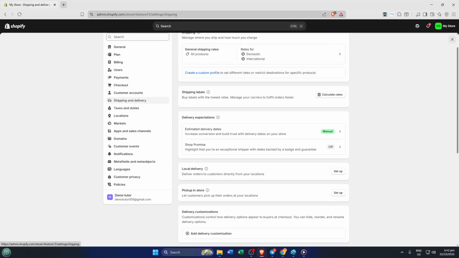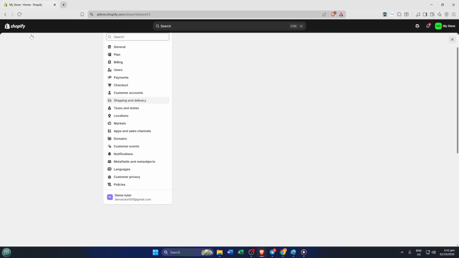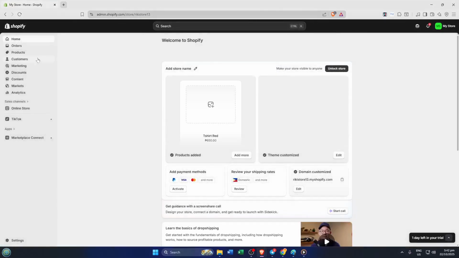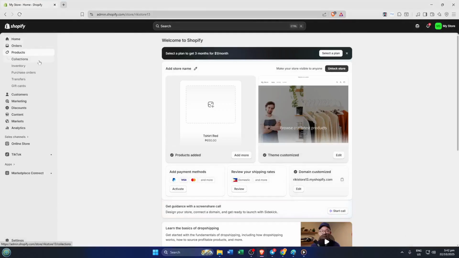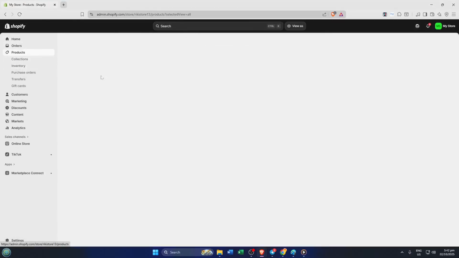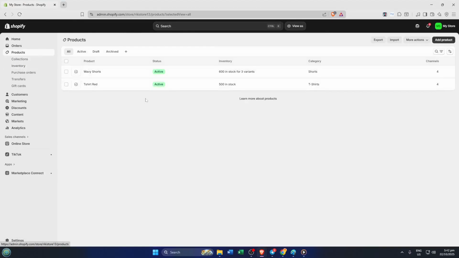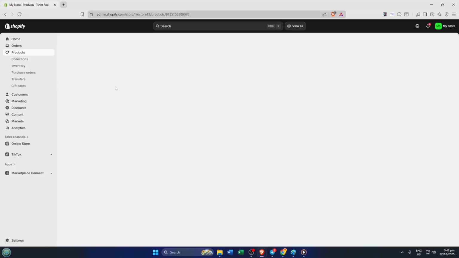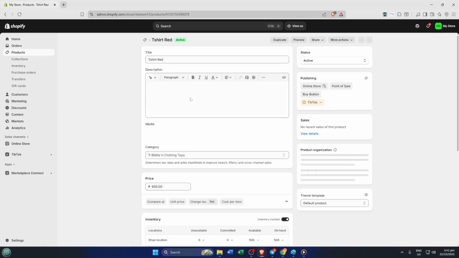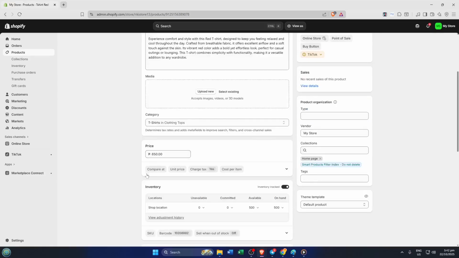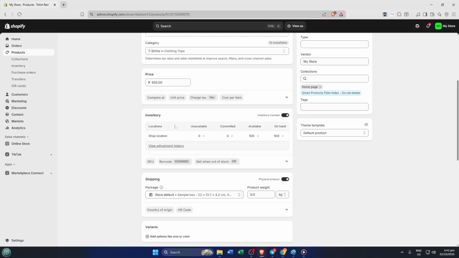Next, we need to double-check your product-specific shipping settings. From your admin dashboard, navigate to the Products tab and select the specific product your customer was trying to order. Scroll down to the Shipping section. Here's the key. Make sure shipping is actually enabled for this product. Sometimes, especially with digital goods or by accident, a product can get set as "doesn't require shipping." If that's the case, the system won't allow any shipping options, which triggers that whole error message. Just tick the box for "This is a physical product," if it isn't already, and save.